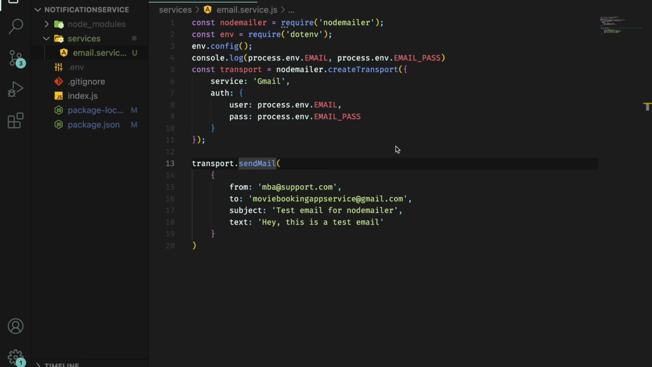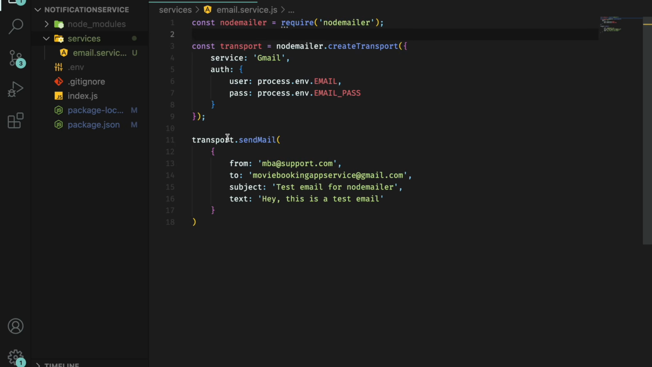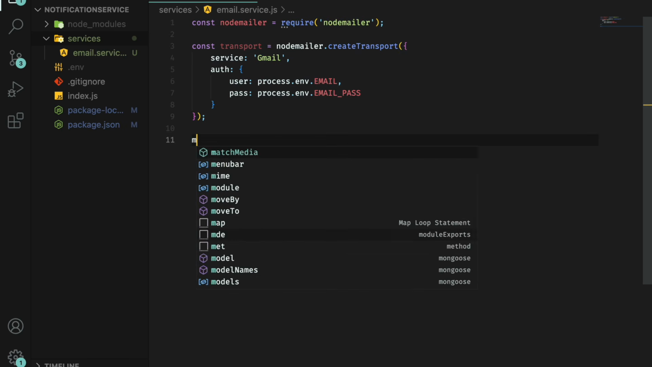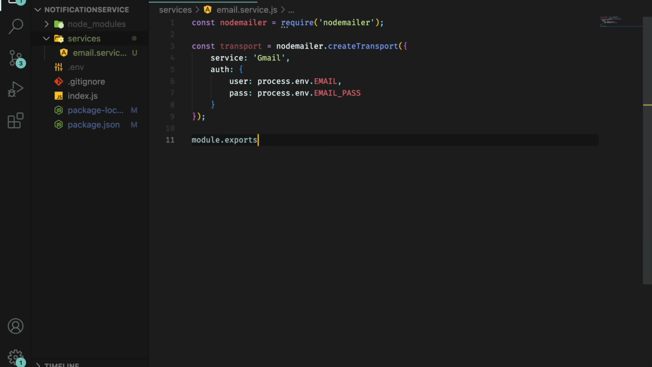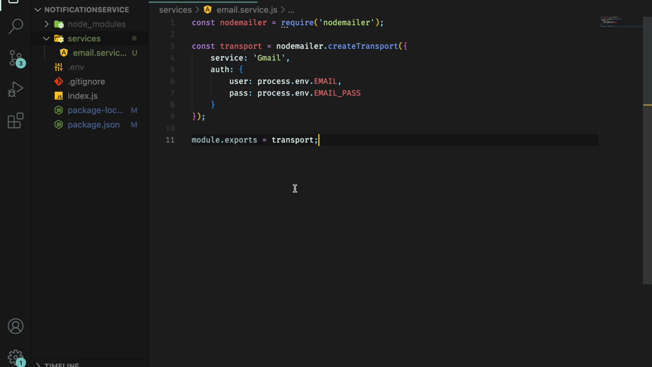Okay, so the problem here is actually we are calling the .env file, but this email service file is inside the services folder, and we don't have a .env file inside the services folder, so it checks the same directory. So let's do one thing. Let's not call the transport object here. Instead, let's just export this object, module.exports. Let's export this transport object.